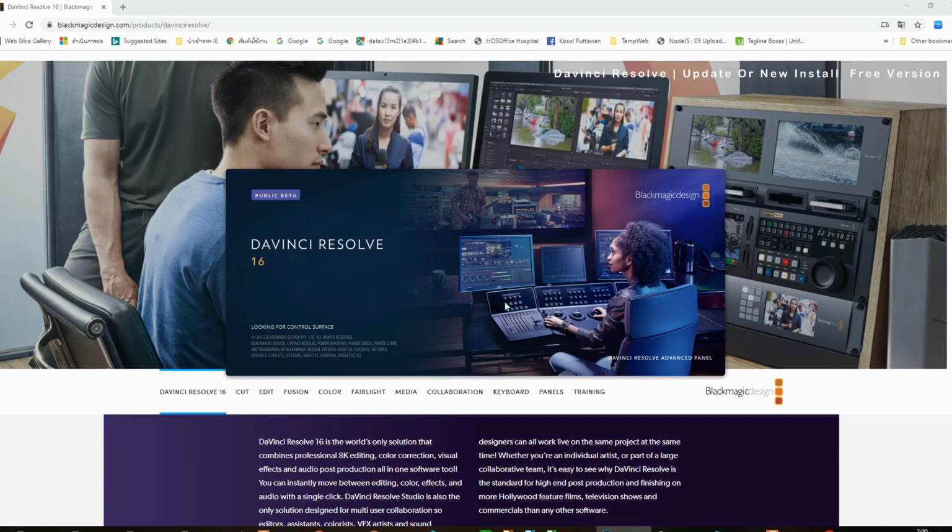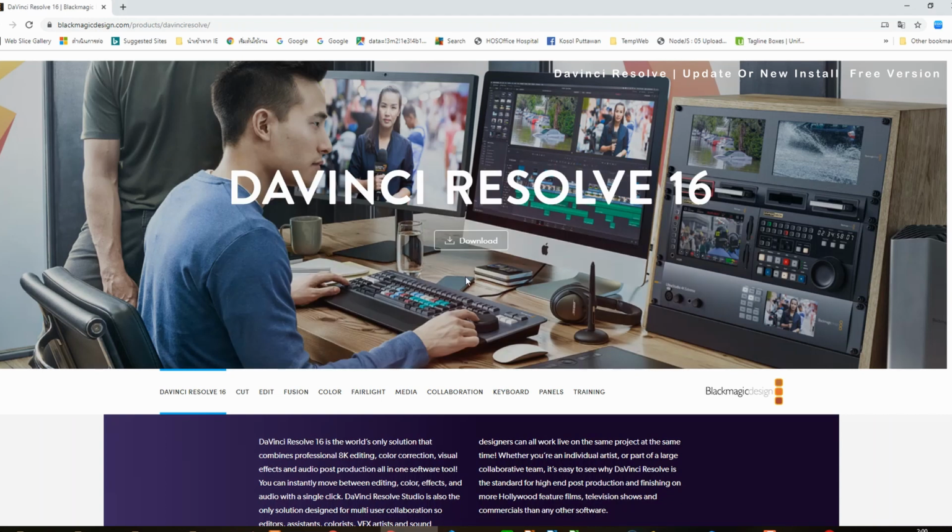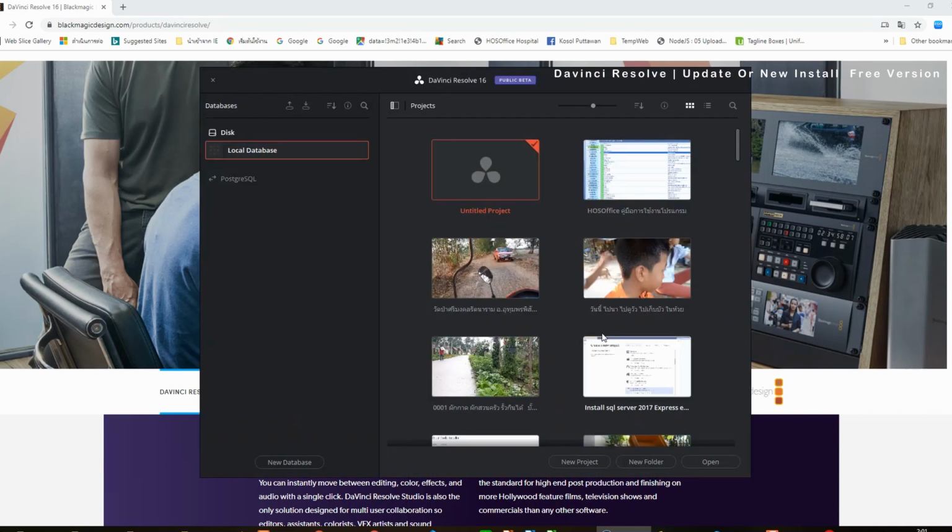The dialog shows the program's first step: new project or edit project. Wait. If your computer is still alive, you can wait and wait. Okay, let's go. You can double click on the untitled project.